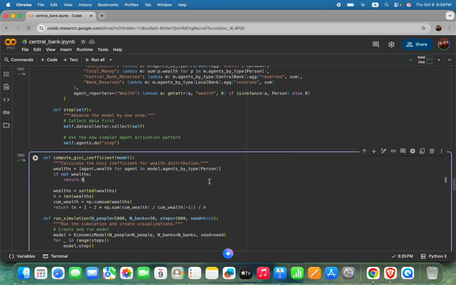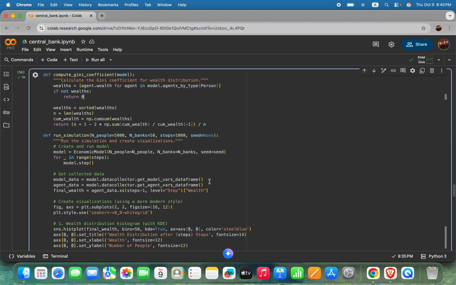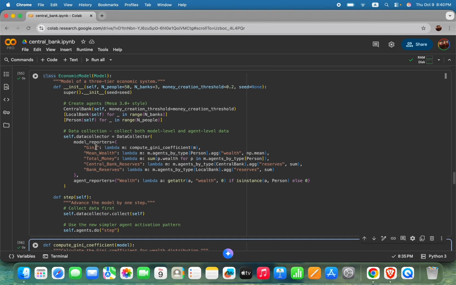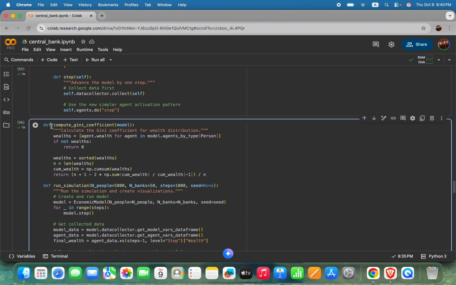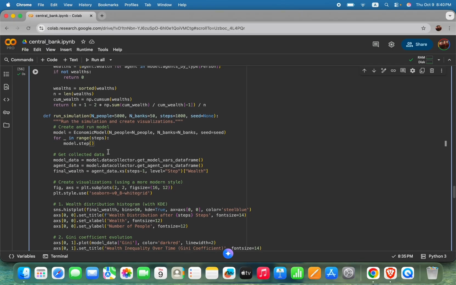Okay, so I ran into trouble with some of the code earlier. So here is the clean version of the code. Basically, here is the economic model we defined. Nothing's different from what you saw earlier. Here is where we compute the Gini coefficient, and here is where we run the simulation. And the most basic part is actually this one, okay? It's where we define the economic model and do a step for each number of steps we define, okay?